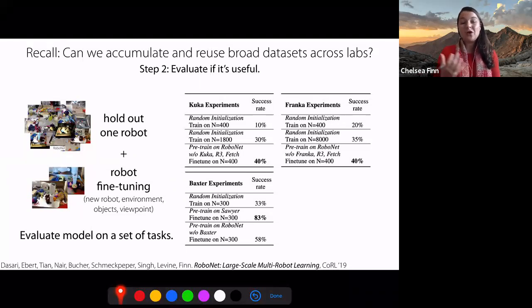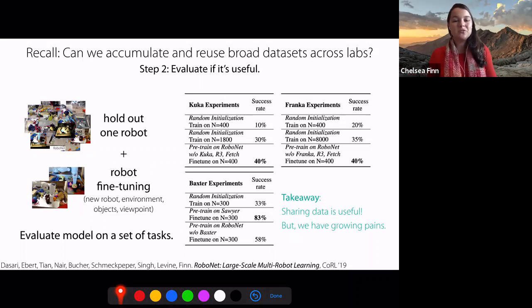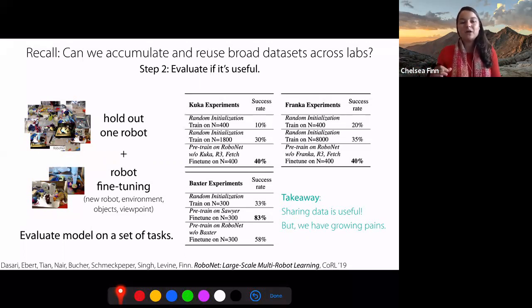And this suggests that we're underfitting when we're given all of the data from RoboNet. And so overall, we see some signs of life and we see that sharing data can be quite useful when trying to generalize, but we have some growing pains. Essentially, when we try to scale these models to these much more diverse data sets, these models are actually struggling to try to capture everything that's in the RoboNet data set. And this is evidenced by this number right here, for example.